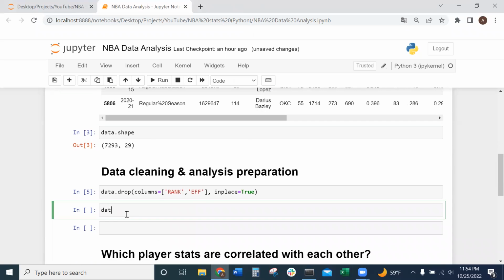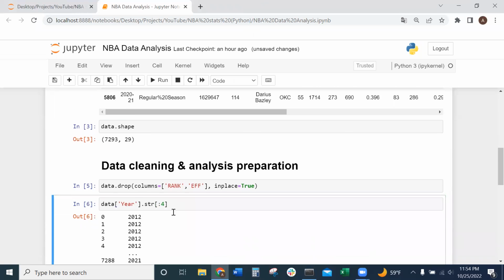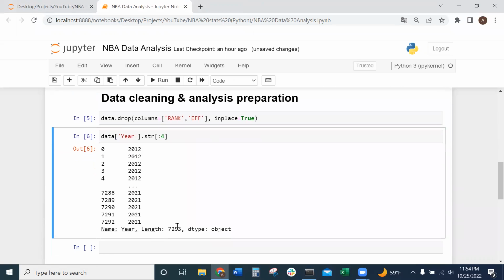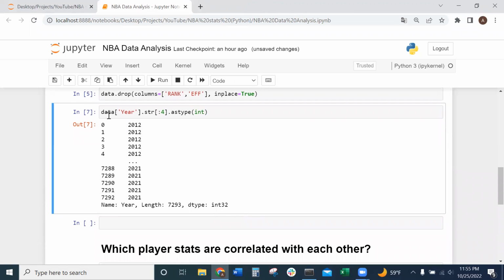So you can say data year. And a couple ways to do this. You could make a list comprehension and use dot split. I'm going to use the series.str and then just want the first 4. So that'll give us what we want, but this is still an object, aka a string. We want this to be an integer. So we'll pass .astype int, and now we have integer. And we can go ahead and now define our new column.